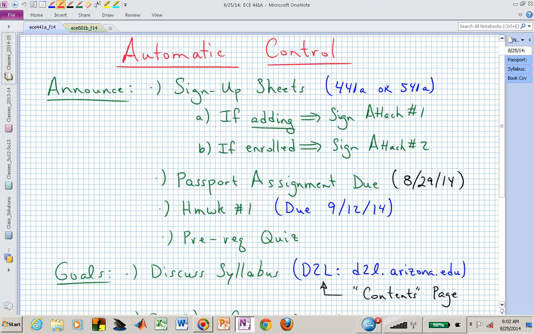To save you guys, if you want to add the class, come see me after class. That way it won't be quite as confusing. What you have to do is simply sign into the appropriate sheet. It will say either 541A or 441A, and try to pick the one that you're in. If you sign the wrong one, just next to your name put 441A if you signed up on 541A. It's not that big of a deal. I just want to see who is here and if we are able to track students and classes.